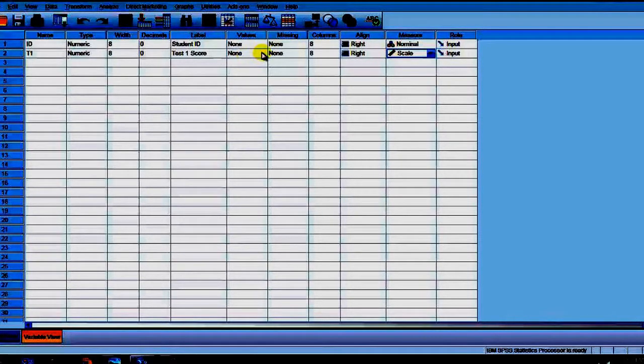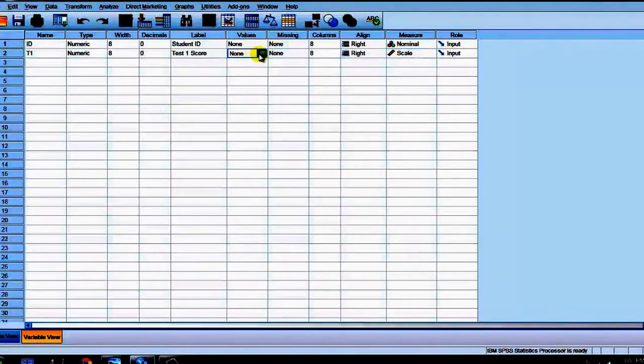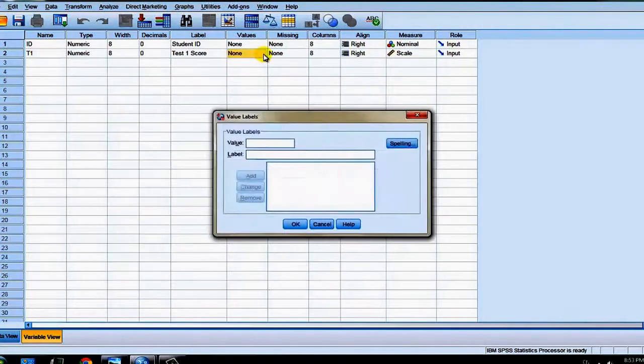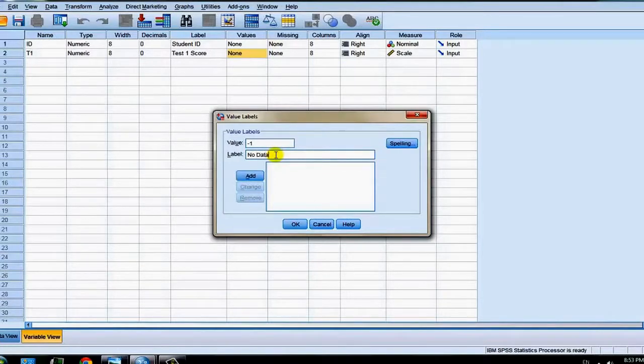So what we would do here, first of all, you want to click on values. So click on values. And then this little button here, click that. Okay. So what I want to say is, if somebody didn't take the test, like they weren't even there, in SPSS, I'm going to account for that by putting in -1. And down here in label, I'm going to say no data. Then click add, and then you're going to see it over here. Then I'm going to click OK.